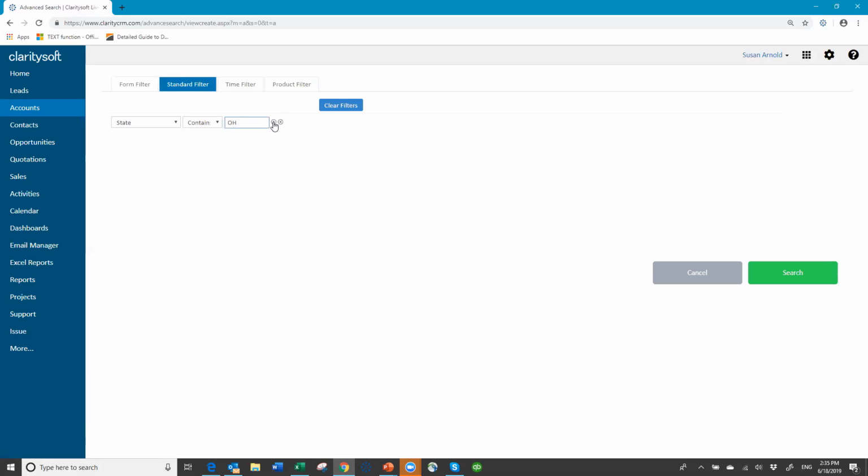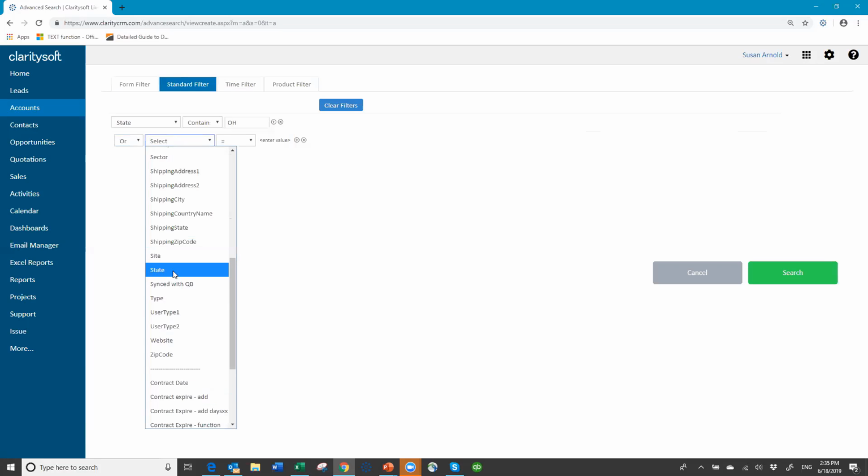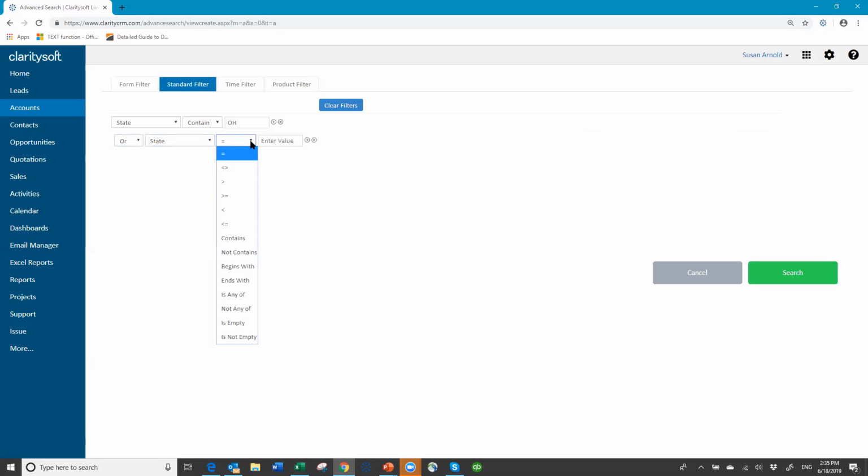And then if I want another level, I click the plus sign, and then I get to choose here, and or. In this case, I want it or, and I want state contains. I'm not sure if I have any Pennsylvanias in here. We'll see.